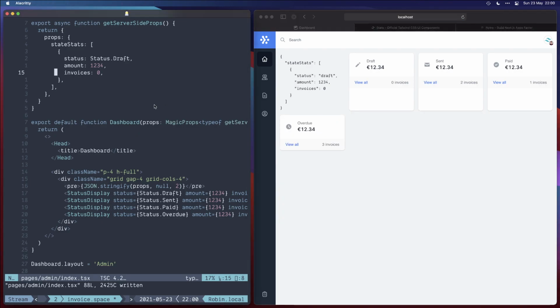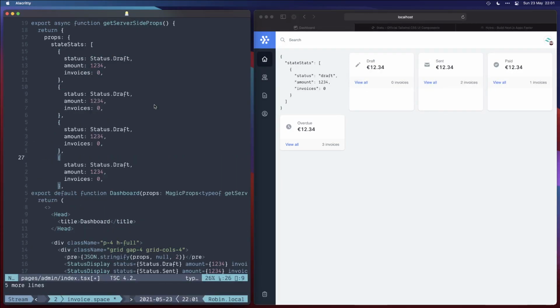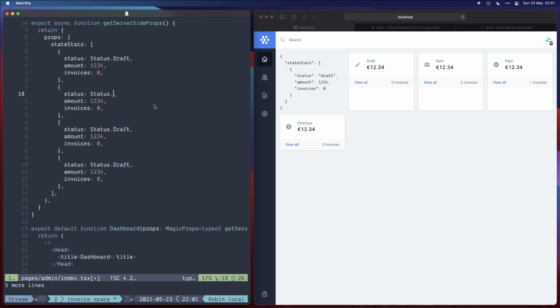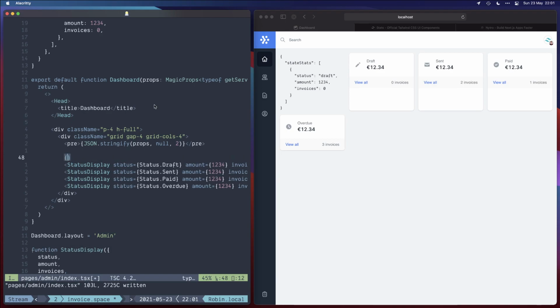So that should give me an array. Normally I try to use objects a lot, but since I'm just going to loop over it, I think an array might be nicer. So what I will be able to do in here is basically say props.stats.map.